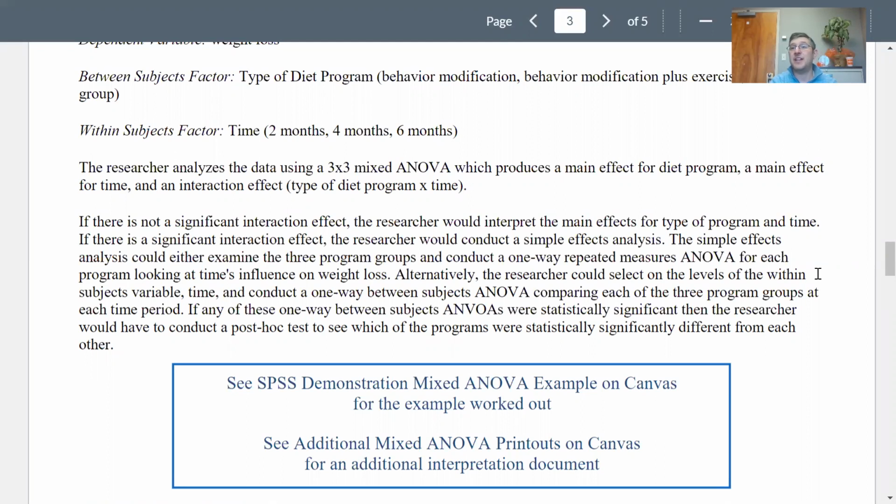So we'll have a main effect for the diet program, a main effect for time, and an interaction effect for diet program by time. If there's a significant interaction effect, it would say that the amount of weight loss over time depends on which diet program you were in. And you could do the simple main effects analysis to determine how that effect is manifested.